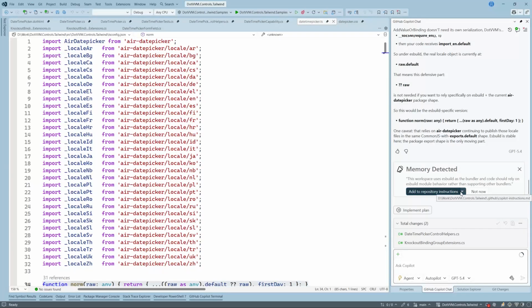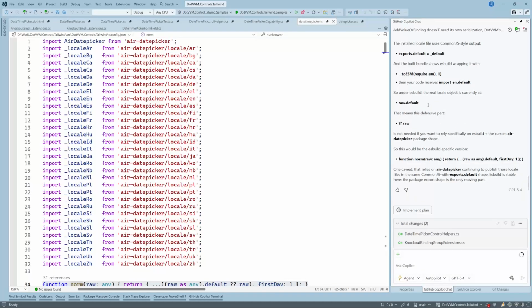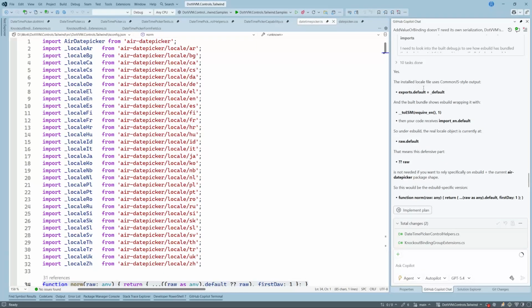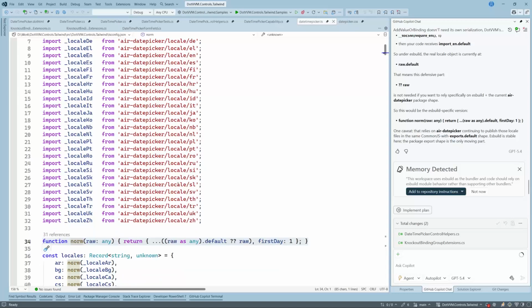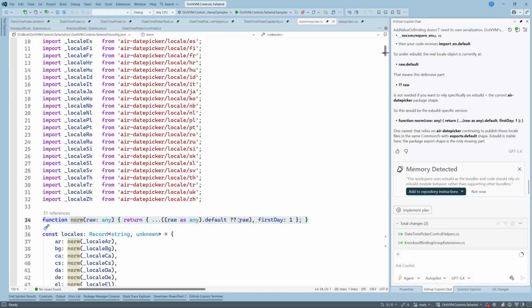Add to repository instructions. Let's do that. Oh yeah, it just adds it to the working GitHub Copilot instructions. Installed locally, uses CommonJS output. Under real object this defensive part is not needed. Yeah, so we don't need this defensive part. However, we still need to touch this default.